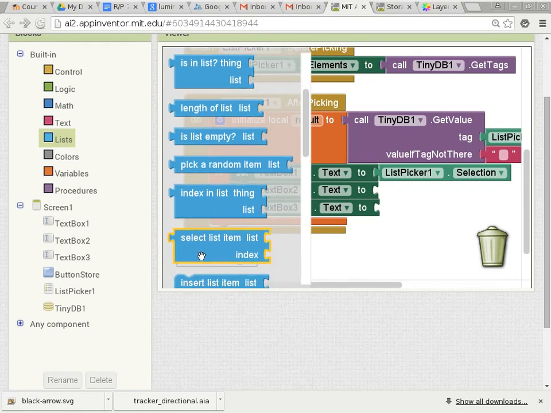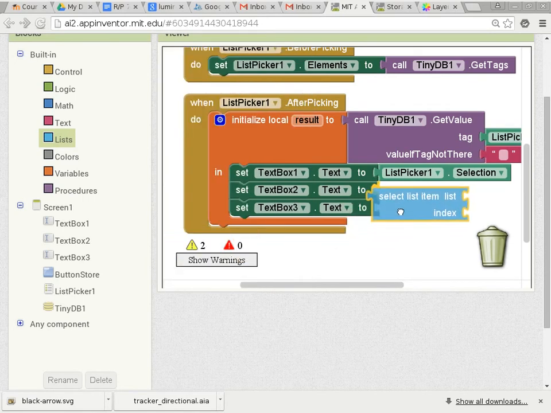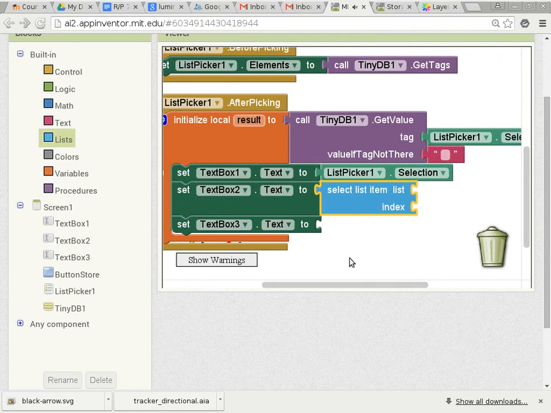So we'll say select list item based on the index. The list in this case is going to be result, because that is retrieved from TinyDB as a list. So that's a list, and the index of the first one is just 1.